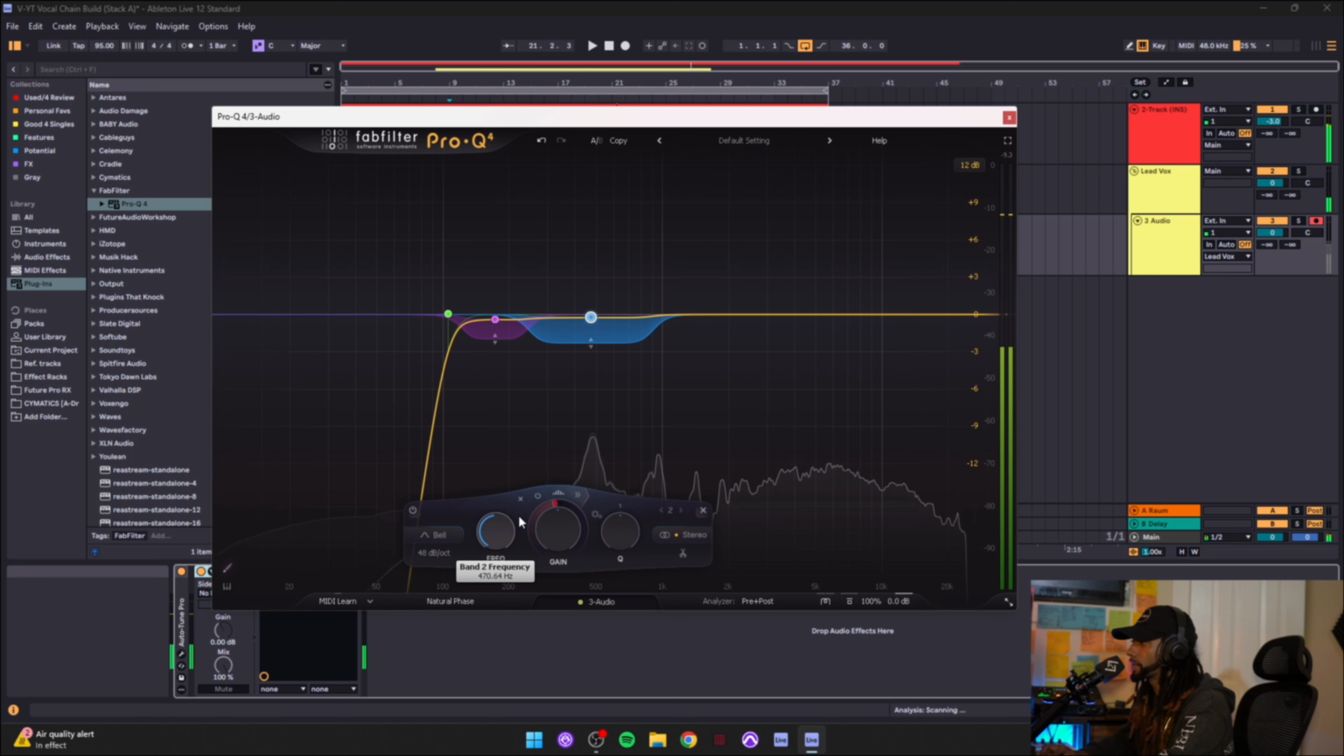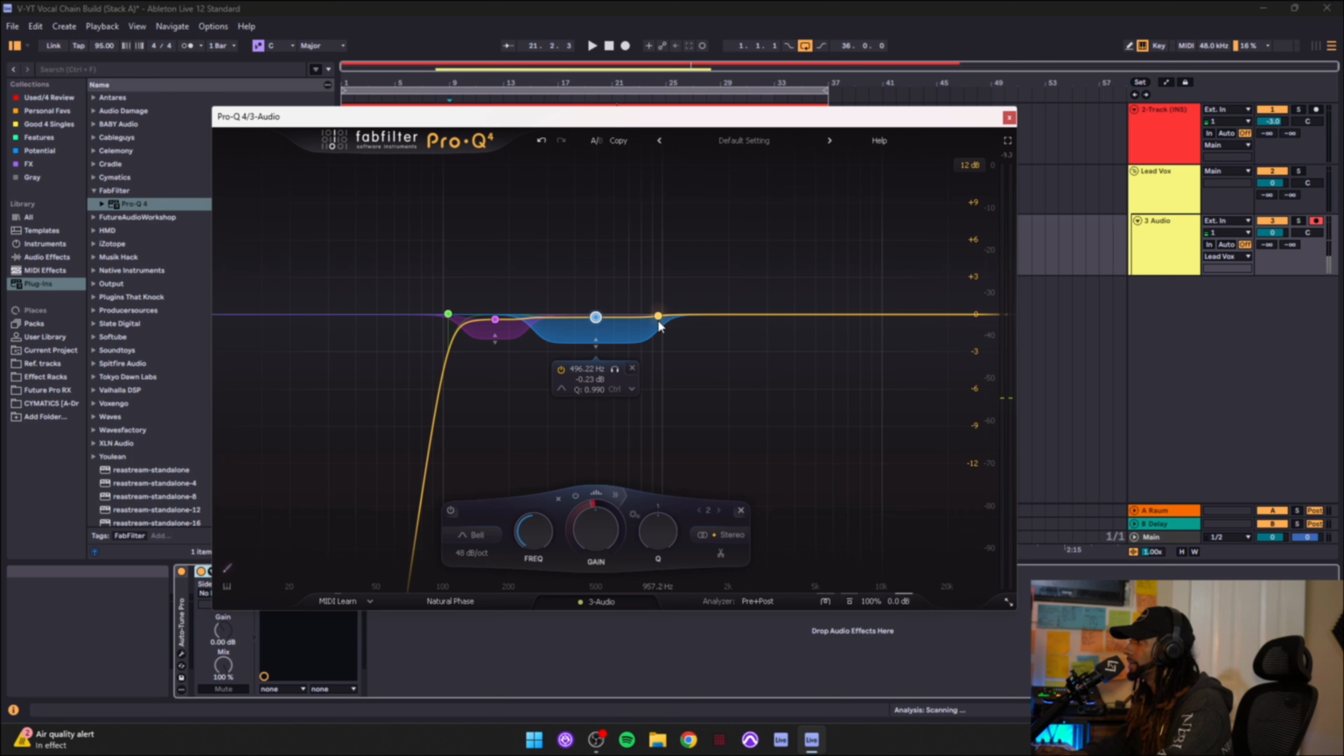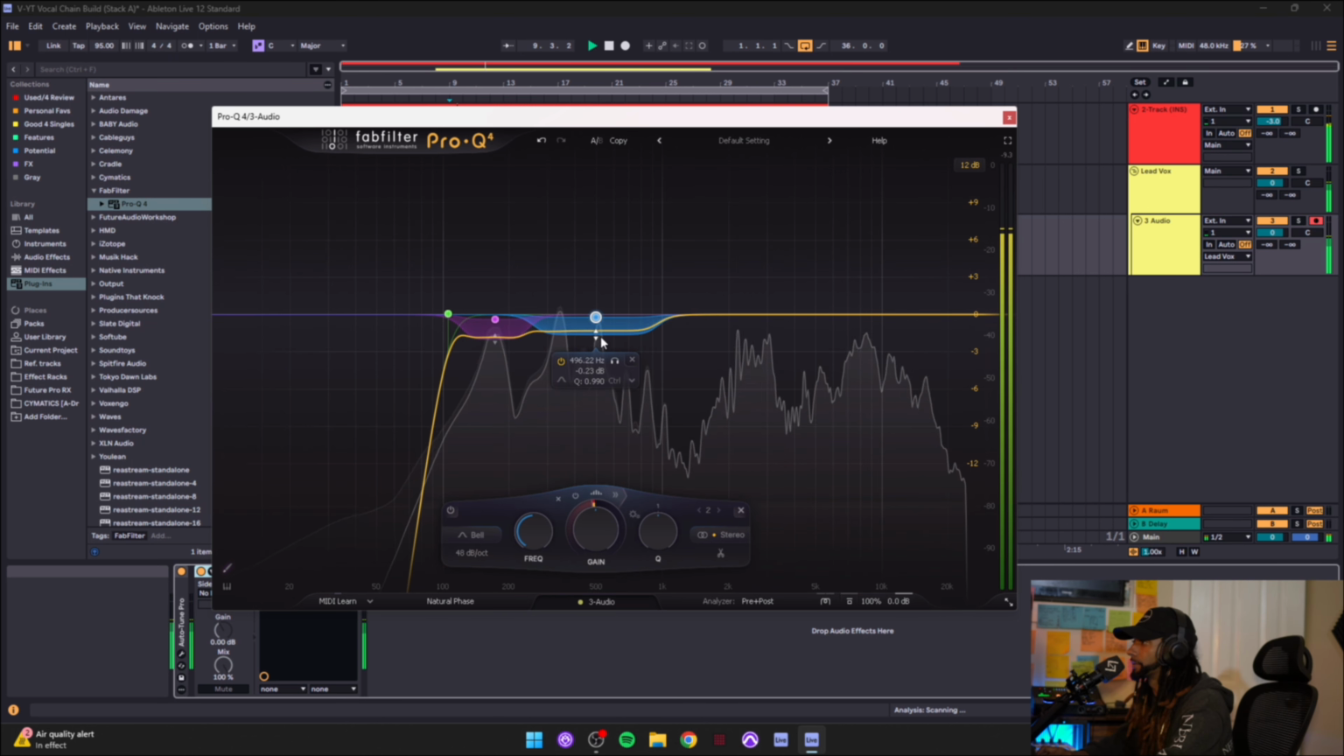Let's cover all of this area real quick and just add subtle compression to everything in the sub 1000 range. There we go.